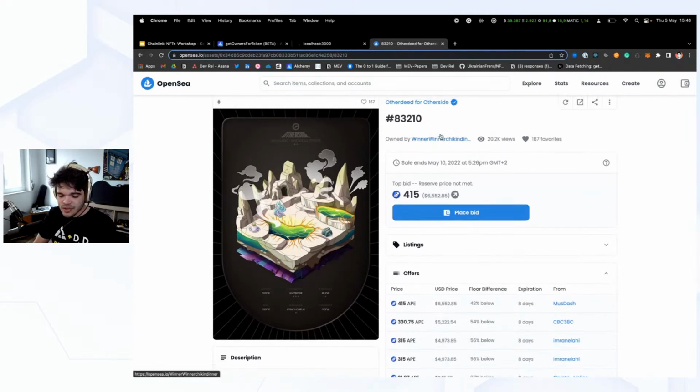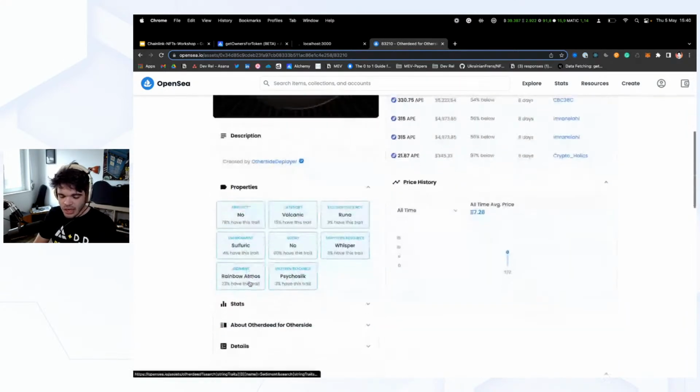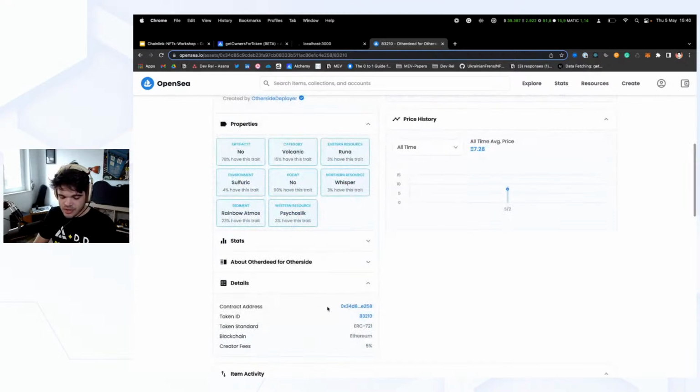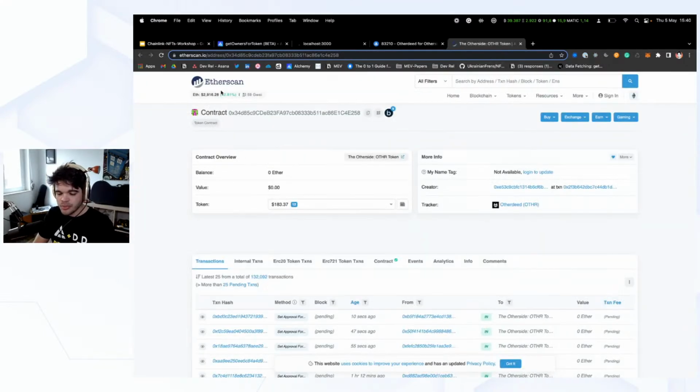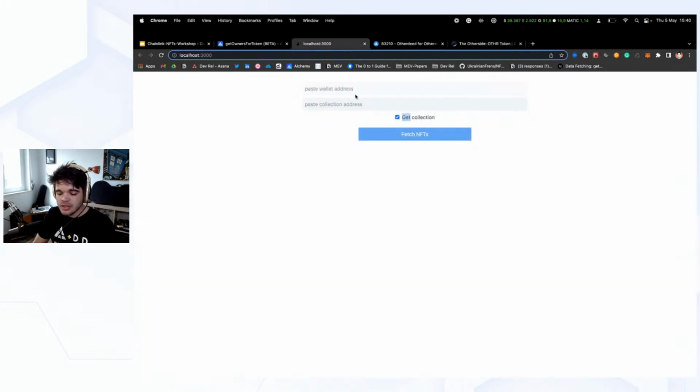For example, we have this other side NFT. I can go down here and get, for example, the contract address. So I'm clicking contract address, clicking on the link. This will bring me to Etherscan. I can click on this button here, go back to my localhost application.